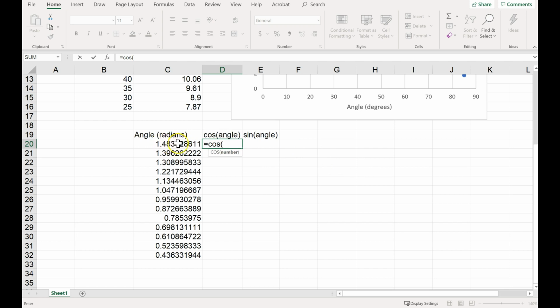Move your mouse over to the first angle and then left click. Close the parentheses with Shift 0. If you don't have the equals, this formula won't work. If you don't have the parentheses, this formula won't work. Make sure you've got both. Then click Enter on your keyboard to save.